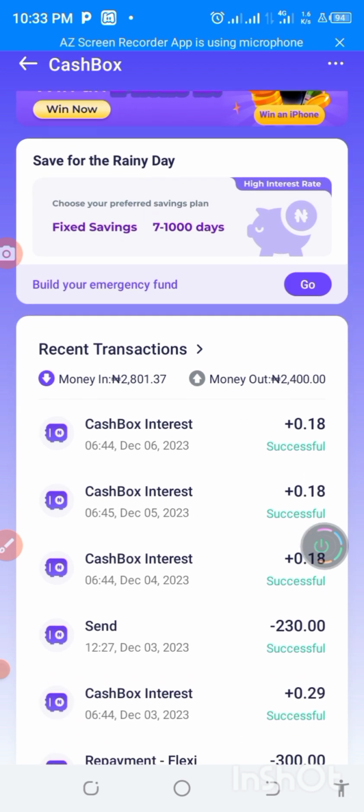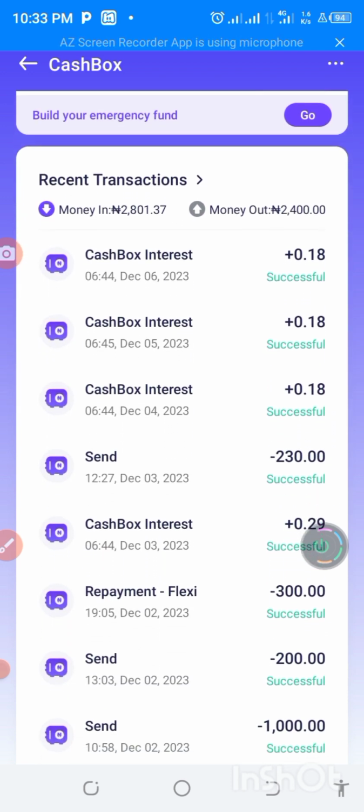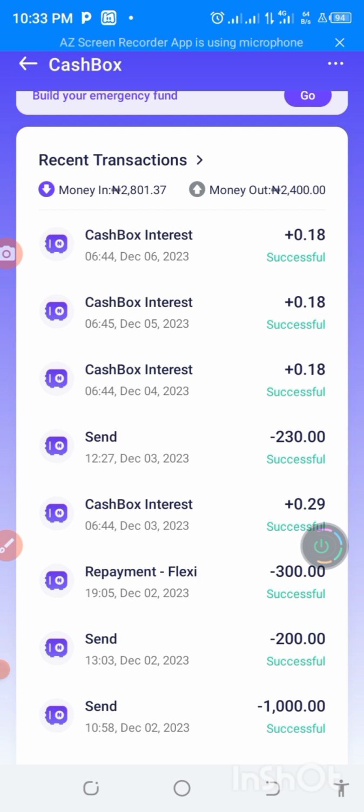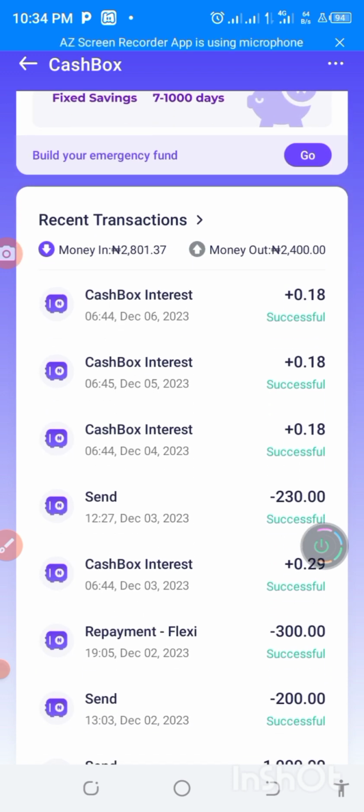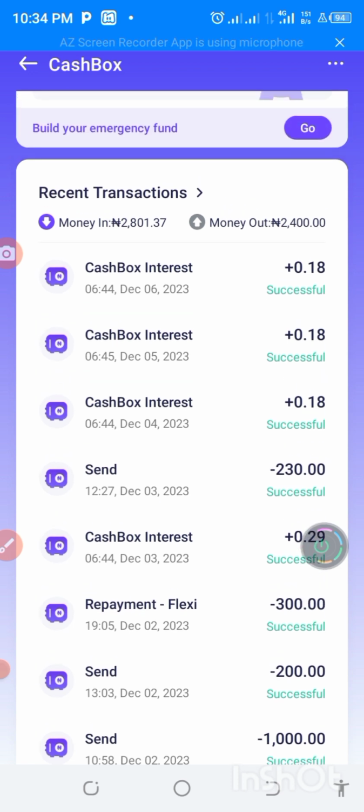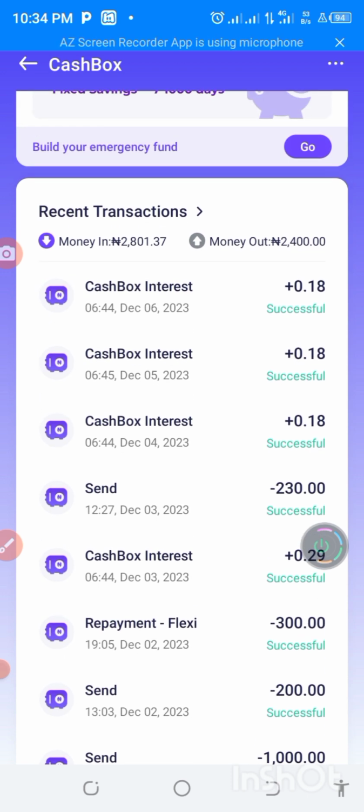But if you have just a small amount like the one I use for this demo, when I have just 200, 400 naira, you can see the interest plus 18 is just 200 naira. The money in is 2008 plus, and the money out is 2400, so on top of 400 naira, you can see the interest. But if you have big money there, like 10, 20, you will receive cool money every day.